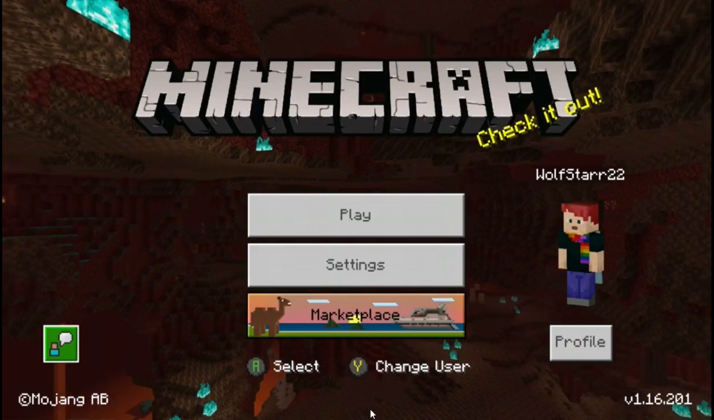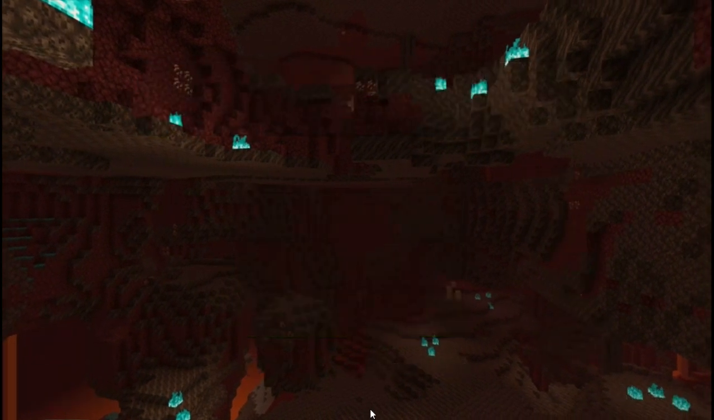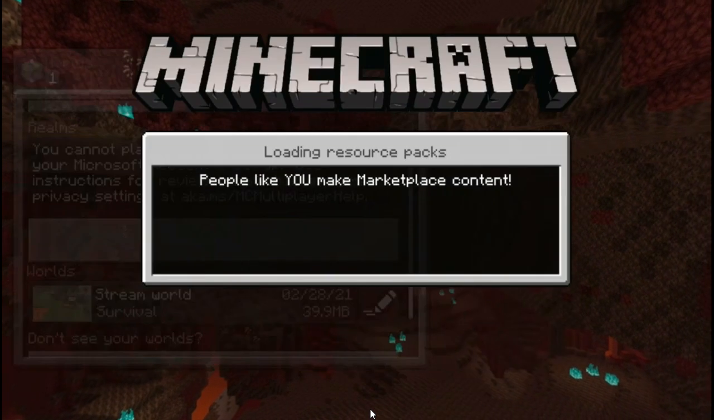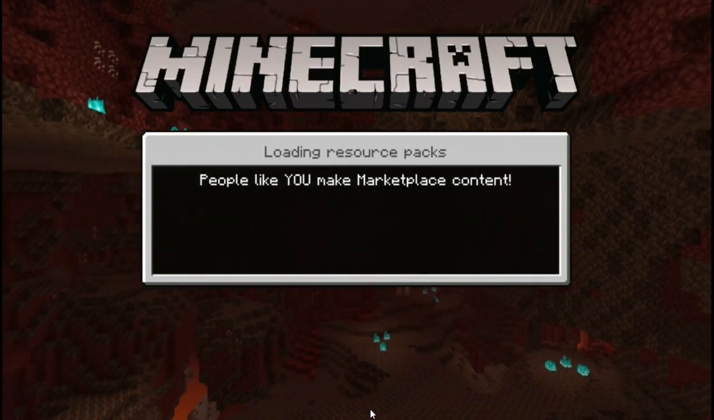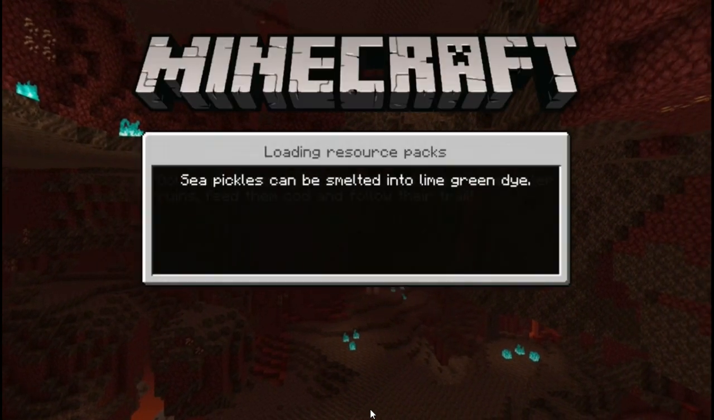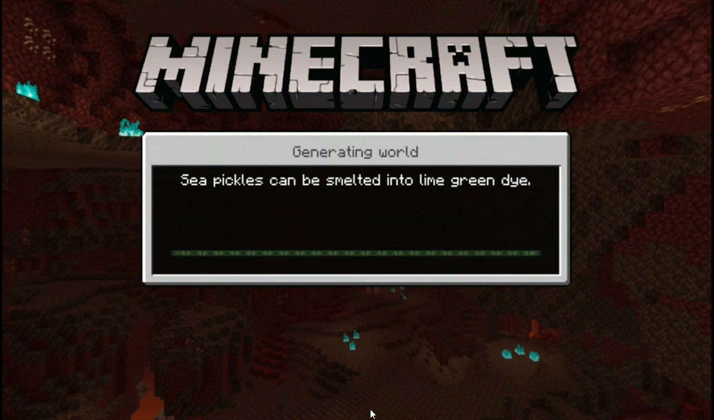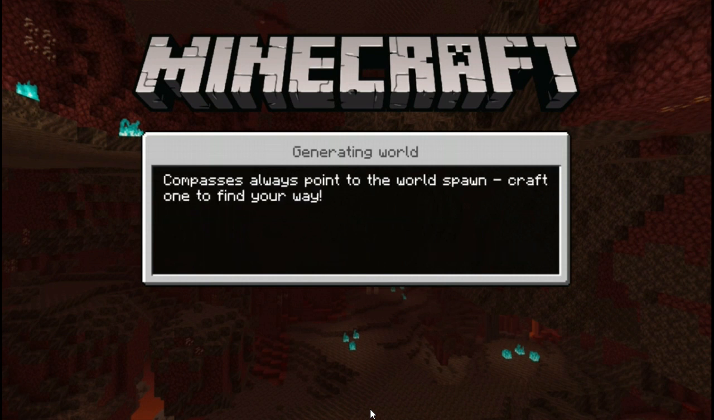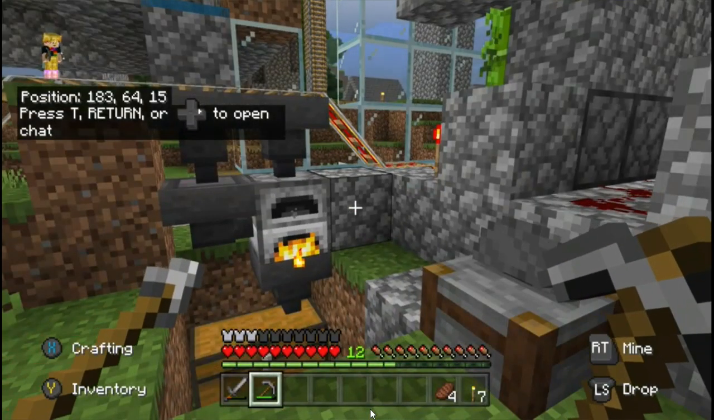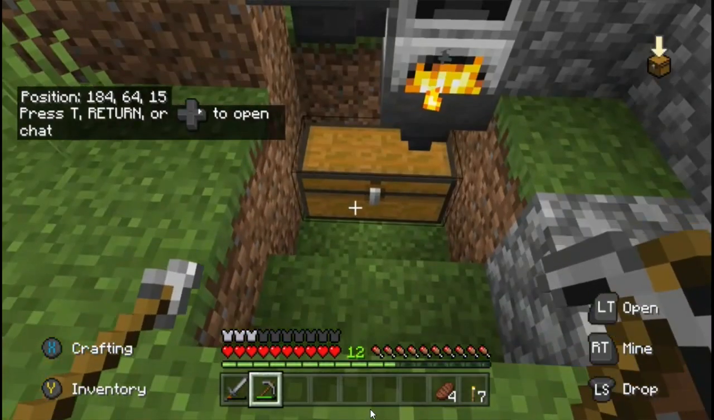Main menu. Play screen. Loading resource packs. Loading resource pack. Loading. Generating world. Generating world. Player view. Press T, return, or controller D-pad right to open chat.